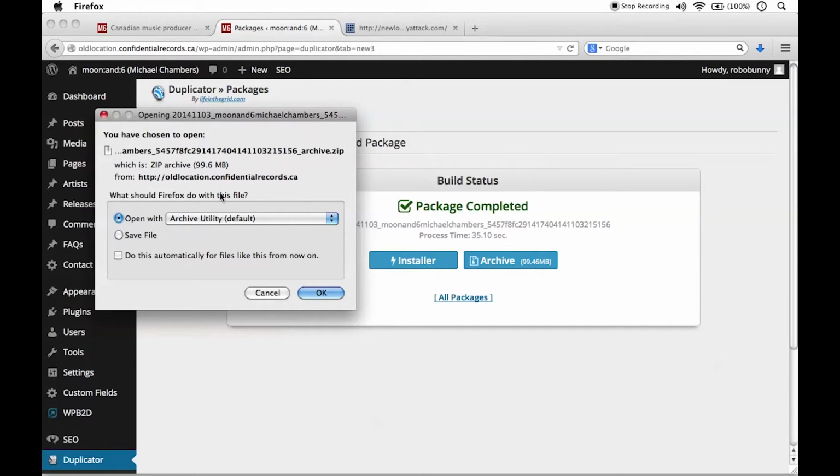This is a zip file that you're downloading. This is the zip file that contains all of your website data, okay? You don't want to open this. We want to keep this zipped up, and so we want to just save file. Make sure that we are not opening with an archive utility. If you're on a PC, just make sure that you are just downloading this file as well, okay?